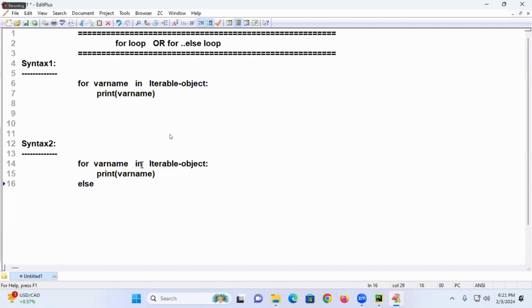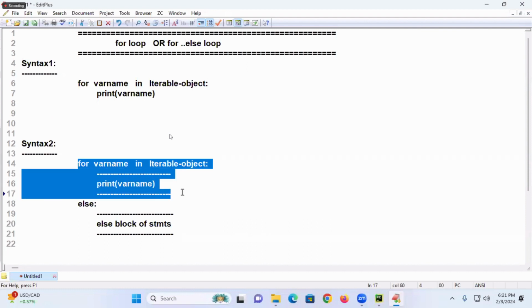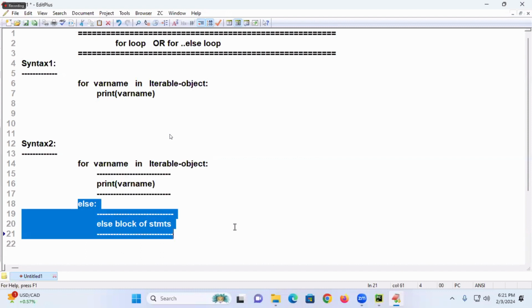Tell me now. Else, here I am writing some number of statements. Number of statements will be there. What are the statements called? Indentation block of statements. And what I will write it here? Else block of statements. Here I wrote it. Tell me now. Generally in while loop, when the else is executing, when while loop is false. Same here. When the number of elements in iterable object is completed, for loop is false only. That time which one will execute? That's all.